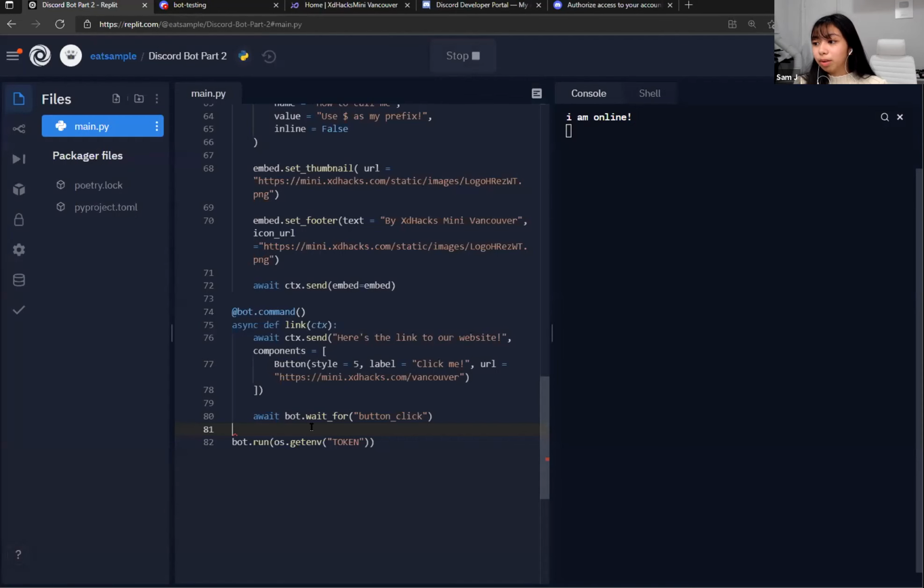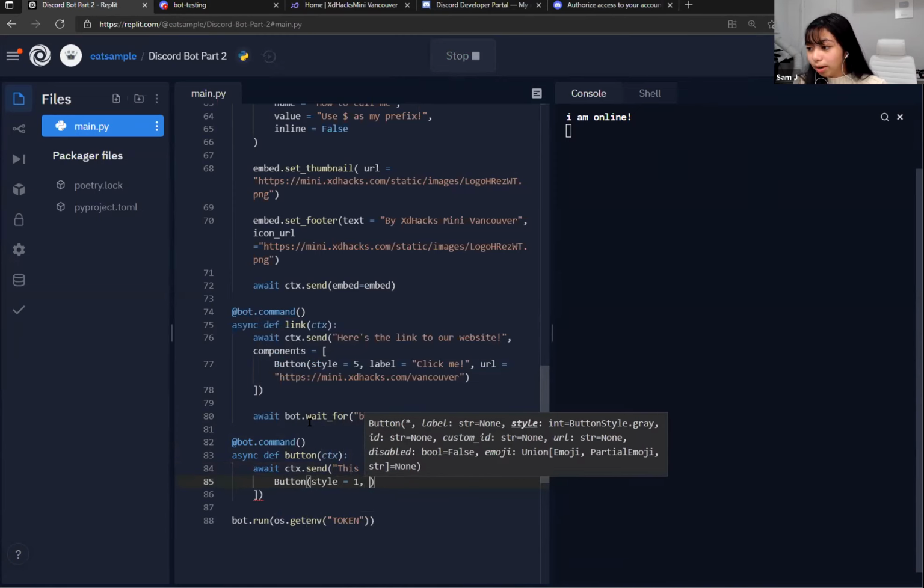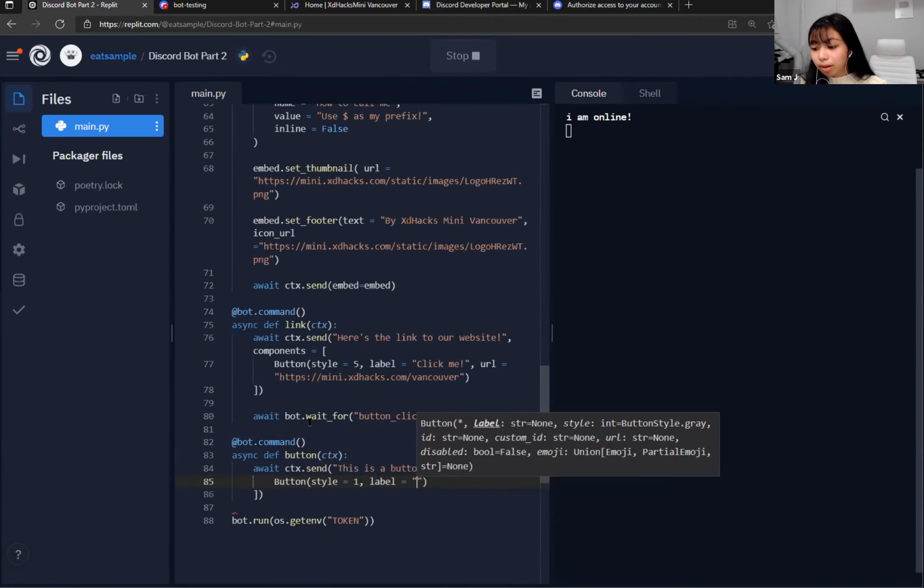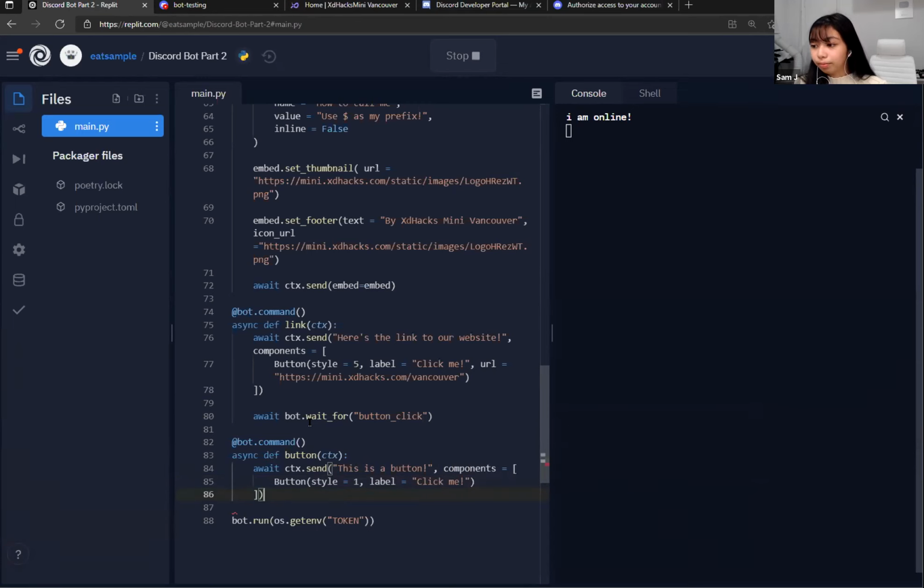Now I'm going to show you how to use function buttons. You can use any style from 1 to 4, but I'll just use style 1 because I like the color. So let's do bot command again, and this will just be called button simply. Now we're going to write await ctx.send again, and this will be a very similar format. So this is that button, components equals square bracket. The main difference here will be the style, as well as the lack of a URL section. If you want to, you can add an ID for your code, but I'm not going to add one for now. Let's press enter.